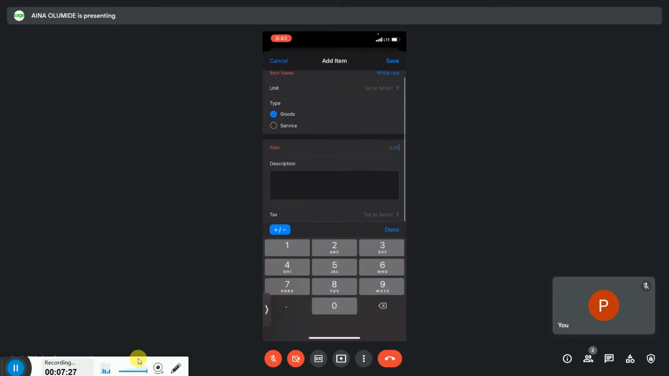Then also the rate. How much are you selling one? Let's say a plate of rice. I'm selling a plate of rice for 2,000 naira. I'll just put 2,000 naira. So that is default. Every time I want to sell, when I pick the rice, the system brings out the rice and it brings out the price with it.